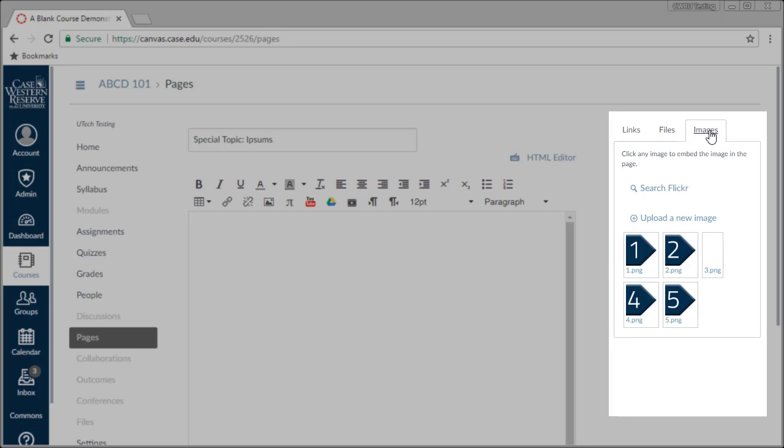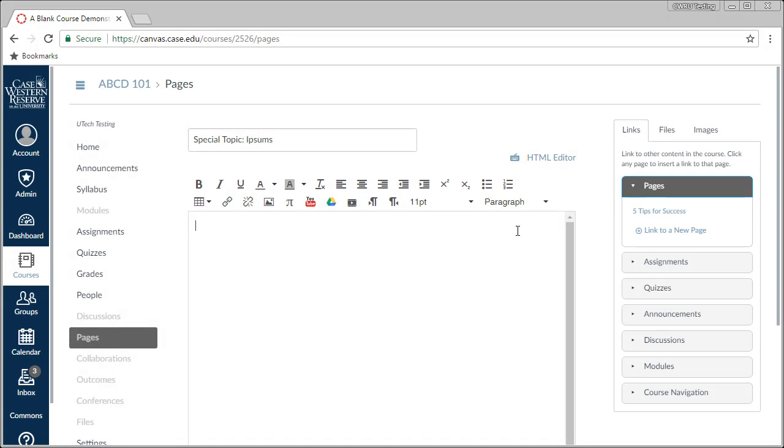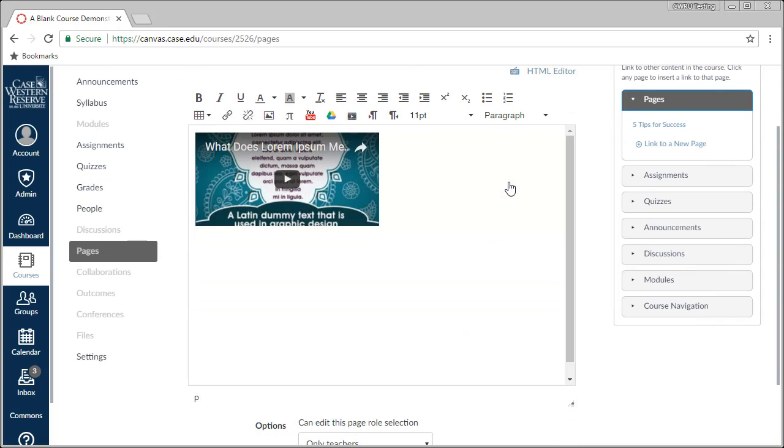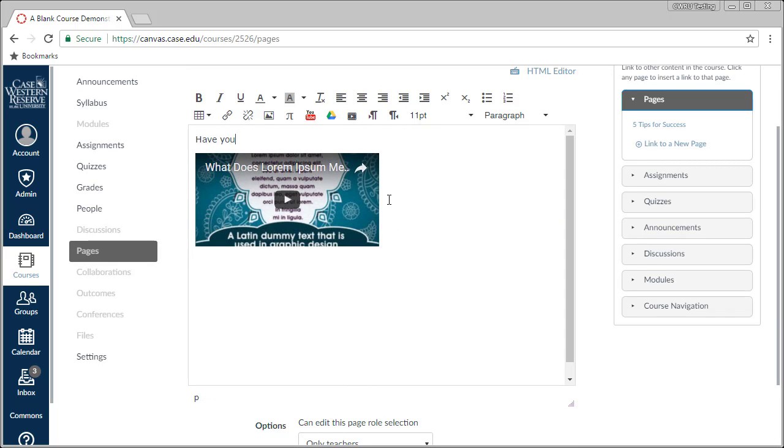I can also find and insert images from Flickr, my computer, or the Files section of my site using the Content Selector. As a quick example, I'm going to insert a video from YouTube. I'm also going to type up some quick text, and will ask students to check out the assignment and quiz I posted for this topic.